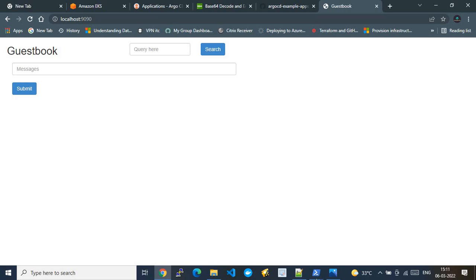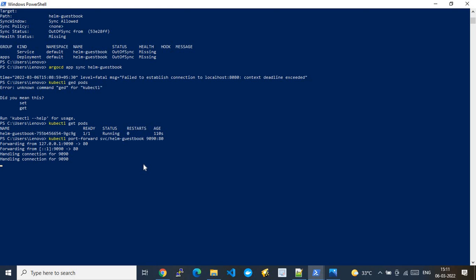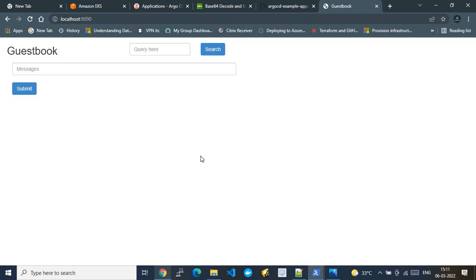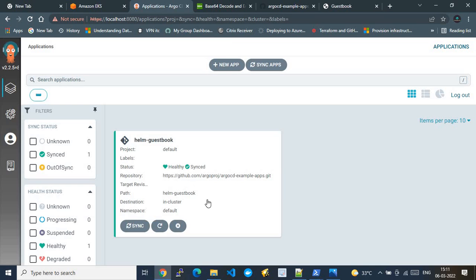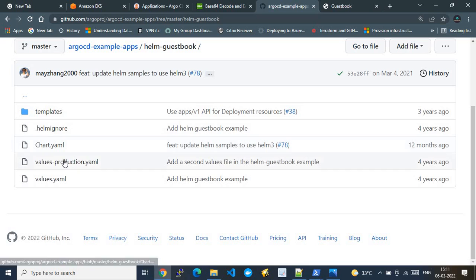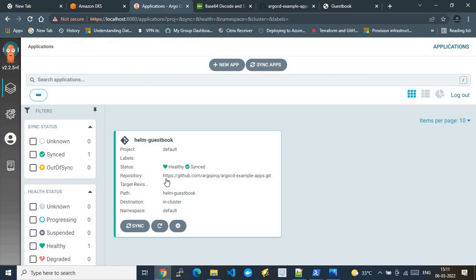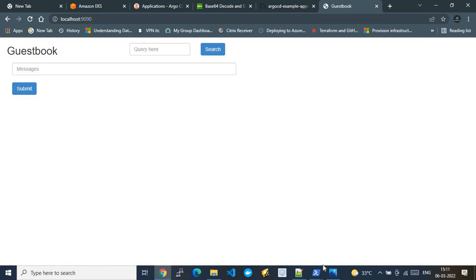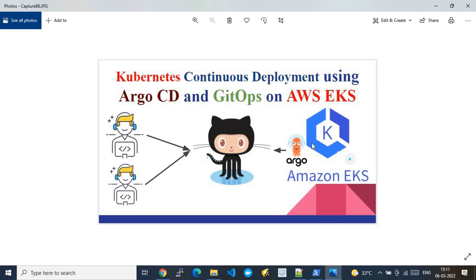Again, let me tell you a hidden thing here. I didn't do any kubectl apply to deploy my example application, but Argo CD did that for me. And one more thing: in this application, let's say I make some dummy changes and commit to the source code. Then Argo CD will automatically fetch the latest code and deploy your application changes here. So that is what we have successfully achieved, the things to be shown in this demo.